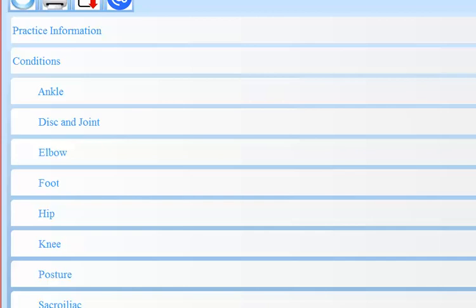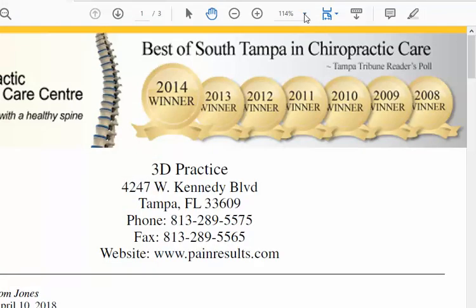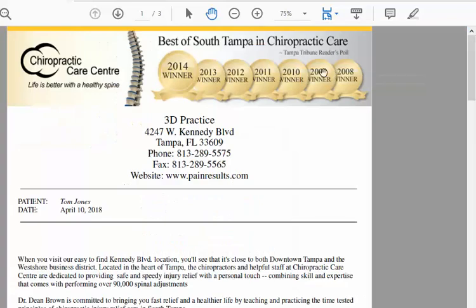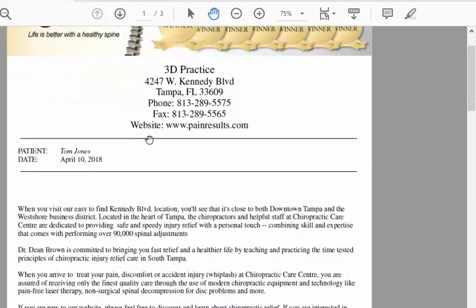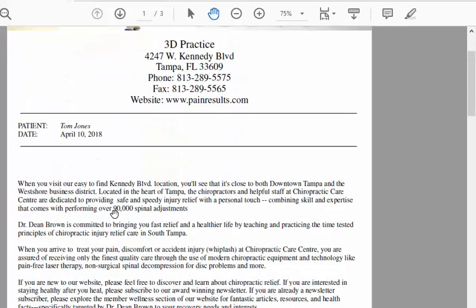Now, I've got a report here. I'm going to just bring that up and show you what it looks like, and let's just go ahead and get that in view. So I think you can see that okay. So this is what it would look like. So your logo up top, practice name, practice information, description of your practice. It automatically grabs the date from the computer as well too.